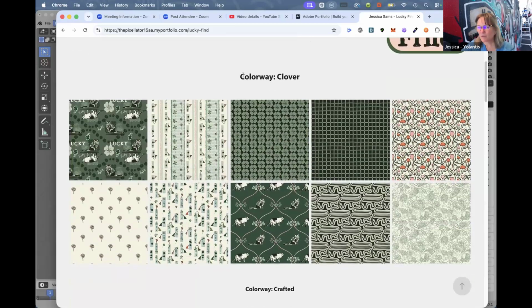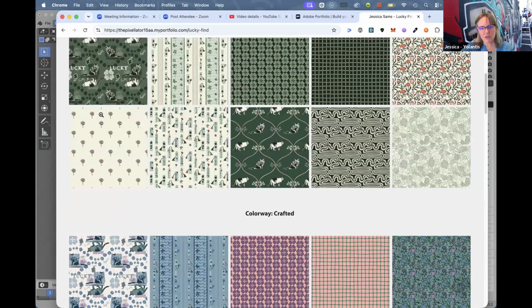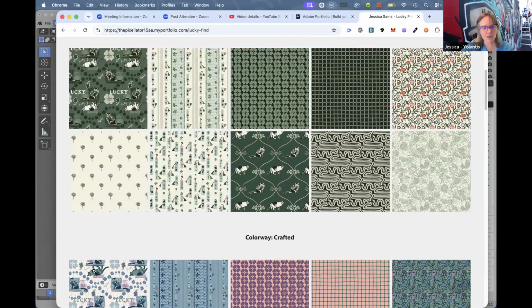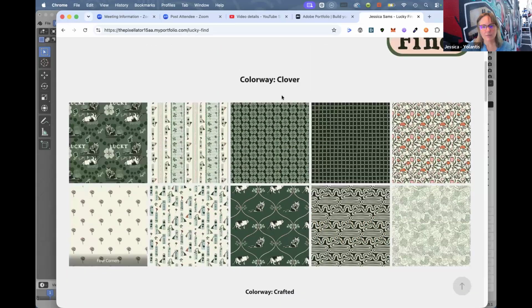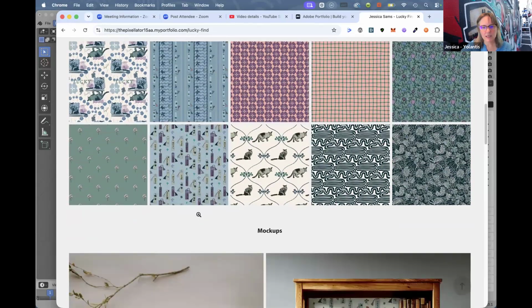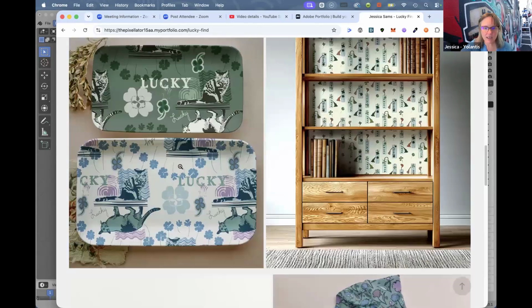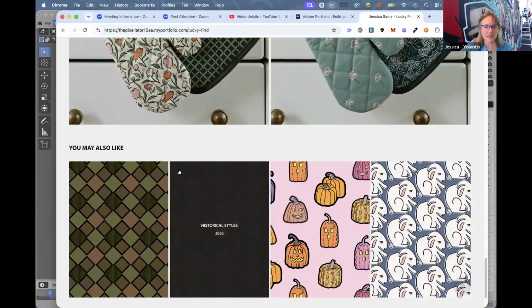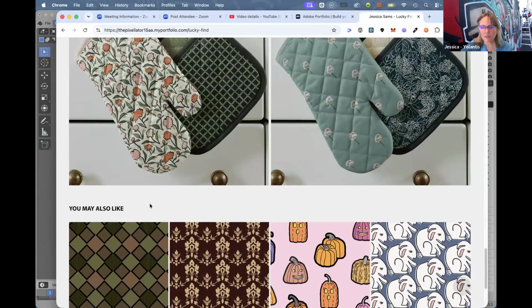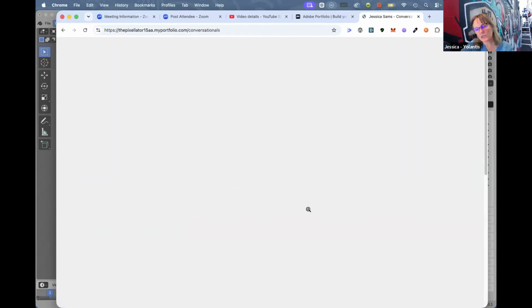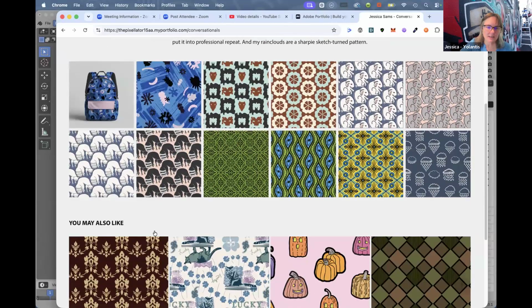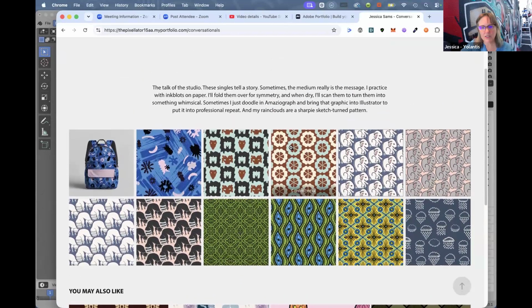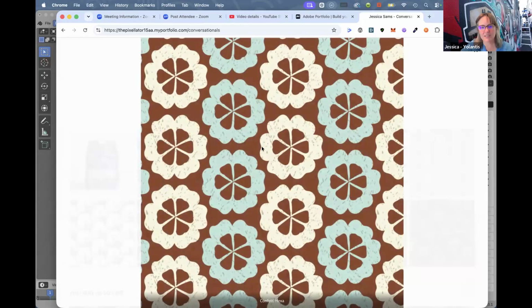Anyway, I've spent 4 months making all of these patterns into colorways. It's the same pattern in two different color styles. So I'm calling them Clover and Crafted. And then I have mock-ups that I've made by hand. I am about to get to the process videos, but tonight I made 2 new pages, conversationals. And these are patterns that I've made over the past 3 years. And just select patterns. Actually, real quick, fix this up tonight.